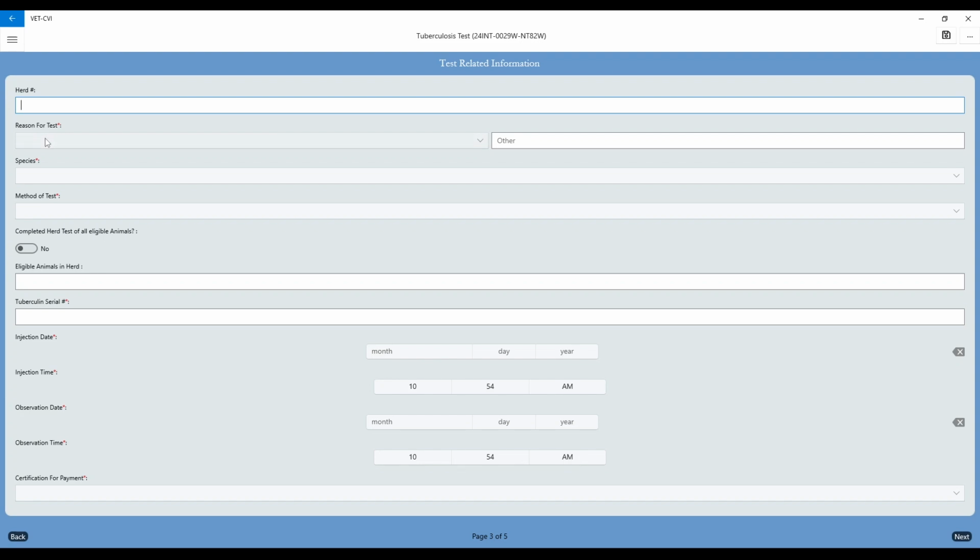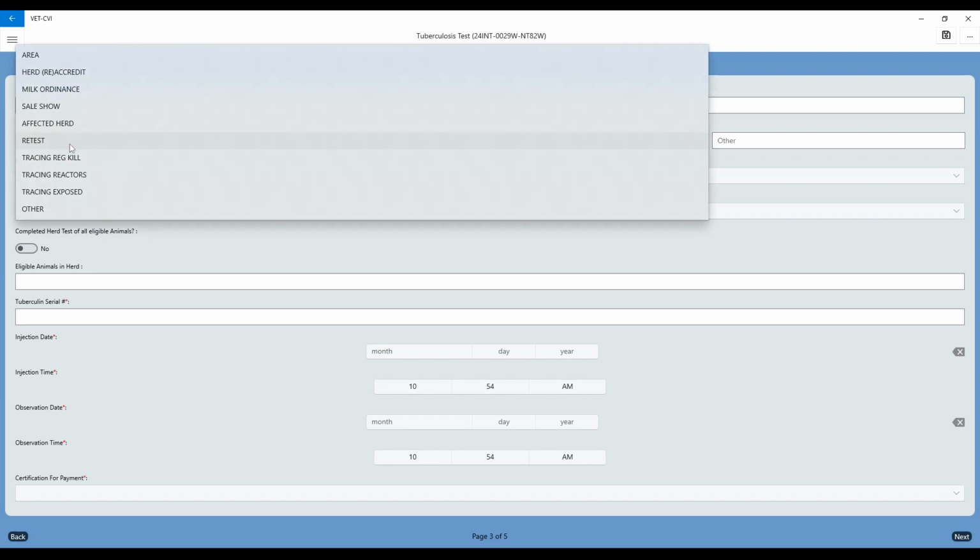You've got your reason for test, which you can select from a drop-down. Most common is probably going to be if another state requires this test before they can move, you can do sale or show. Or if for some reason a test or a herd nearby has tested positive for TB, you can do any of the retest or tracing. However, you're probably not going to use that unless our office specifies. So I'm going to do sale or show.